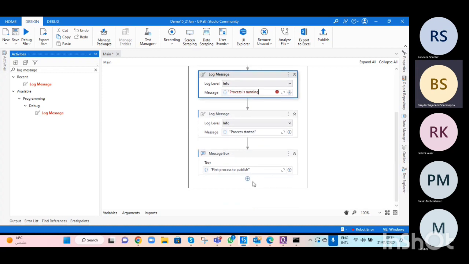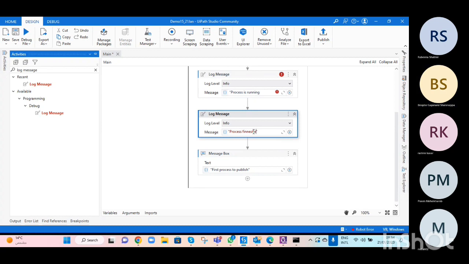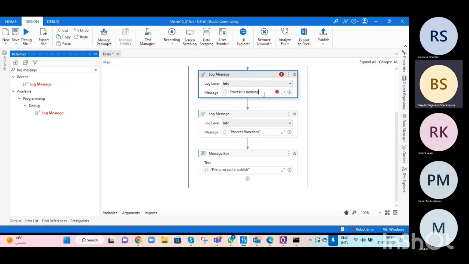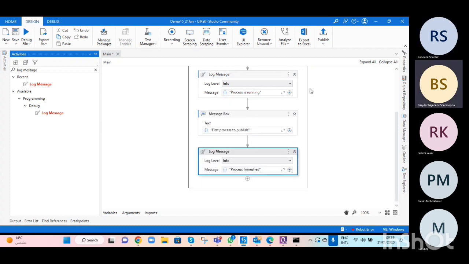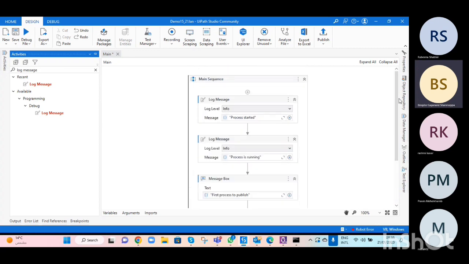Okay, now you can publish. Double quote is missing in your log message. After the message box, you can move your log, that is process finished. Okay, perfect. Now you can publish.